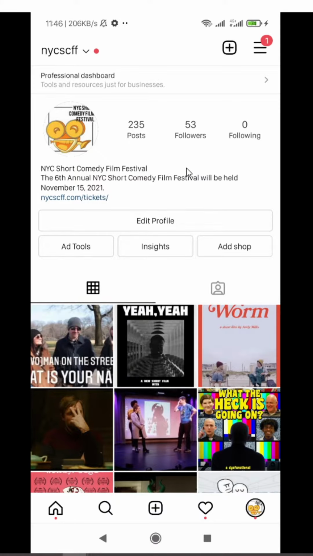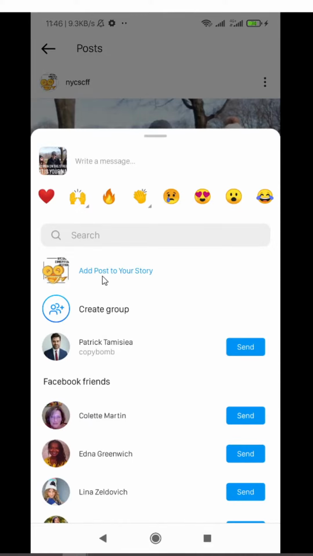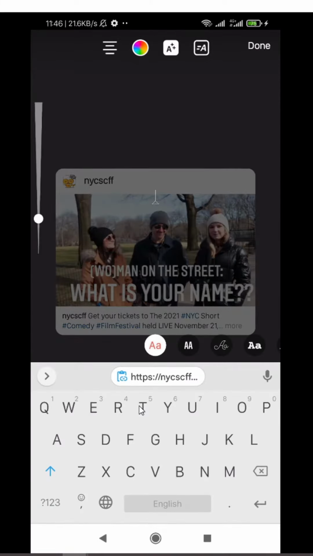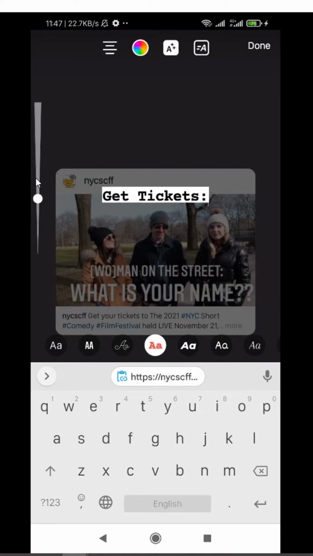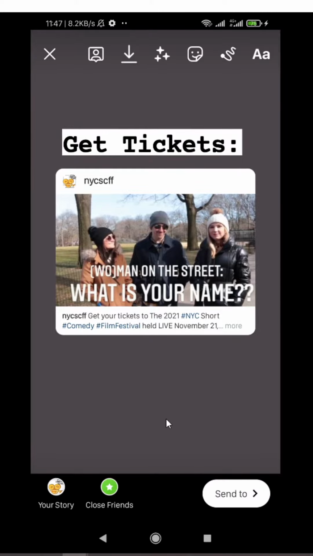It is really easy and really simple after the new update of Instagram. So I want to add this post to my story. I just click here and then click add post to your story. Okay, so I want to add text here like link, get tickets. And I want to change to some new font, like this is a good font. Make it large.